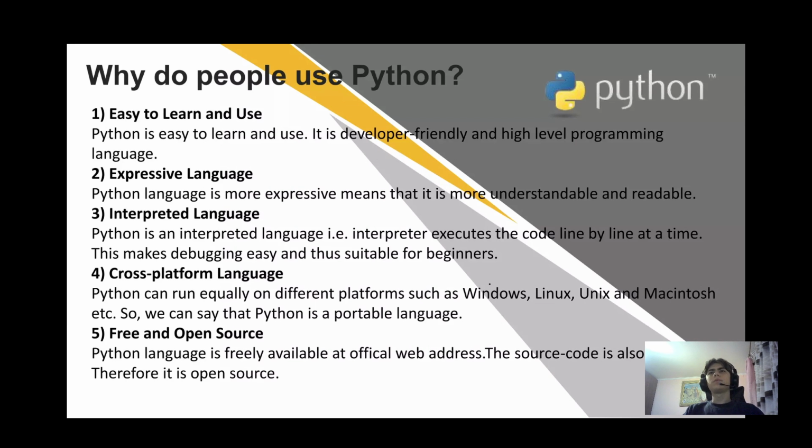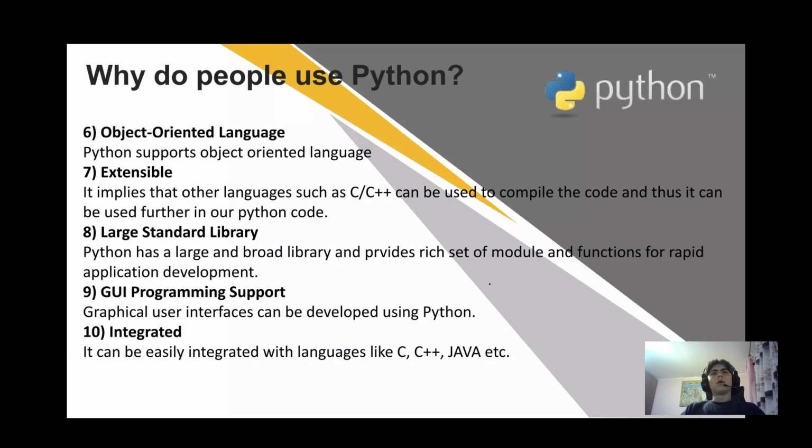So, why do people use Python? Because it's easy to learn and use. It's an expressive language, an interpreted language, a cross-platform language, free and open source. Also, it's object-oriented, extensible, has a large standard library, GUI programming support, and is integrated.